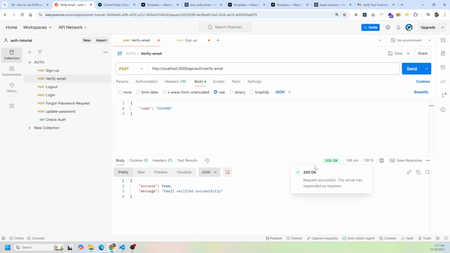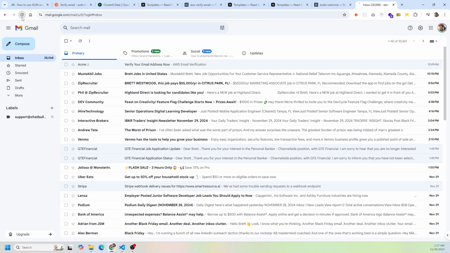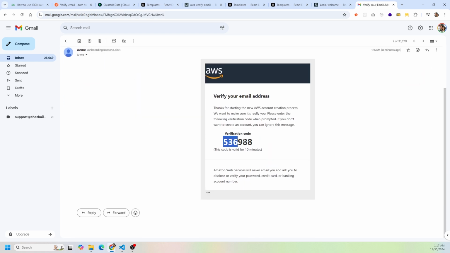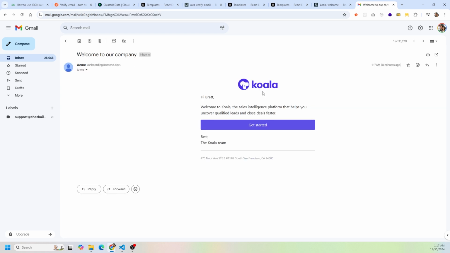So now I should have gotten 2 emails, one for the verify your email, and then one is a welcome email. So let's refresh. So verify your email address now. There's that token we just put in. And if we look at the other, welcome to our company, and there is the email template with my name being dynamically rendered. So that is how we are going to create the endpoint for verifying emails on our end. So we can now allow them to log in and use our service.